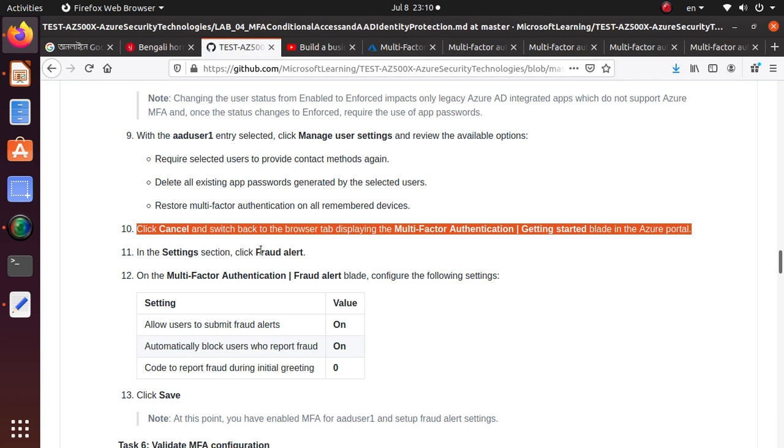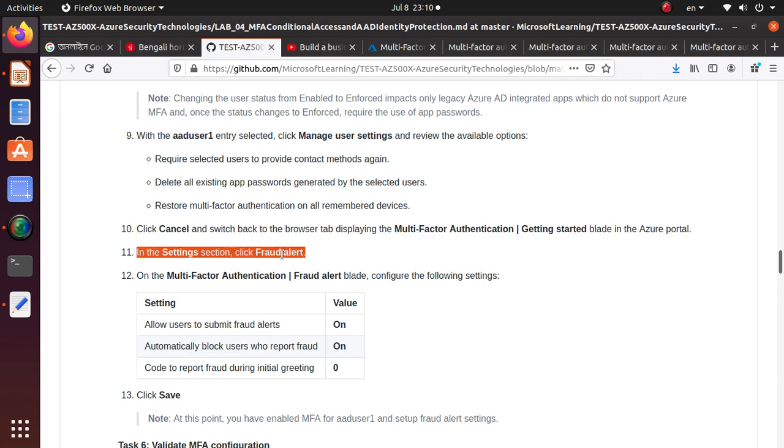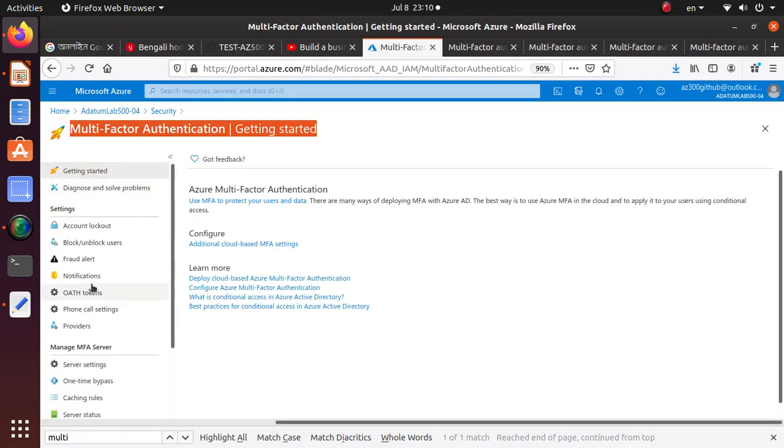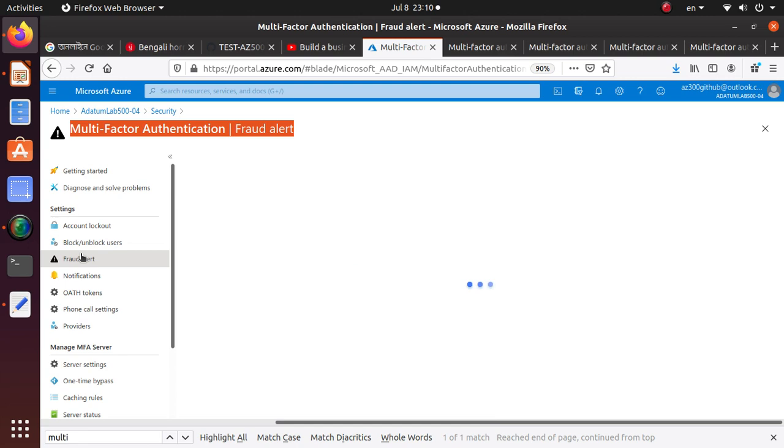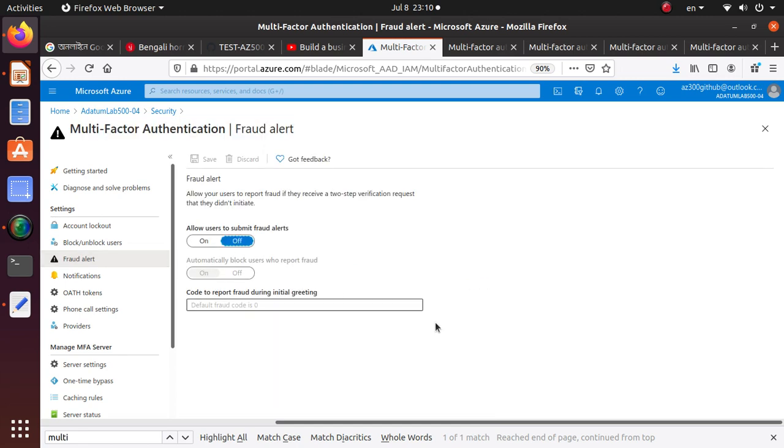Now we want to set up a fraud alert in this section. So in the settings, click on the fraud alert. Over here, there's the fraud alert. You can click on it. So you are now in the fraud alert blade.